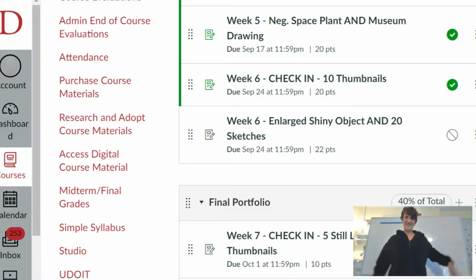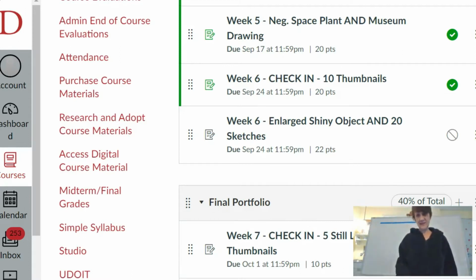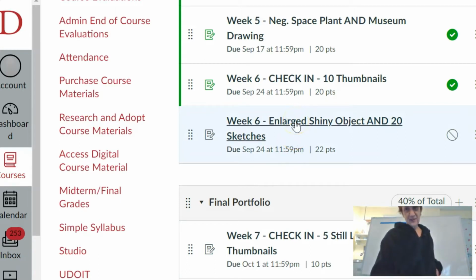Hi everyone, I'm away from my desk. I'm at the whiteboard with my drawing paper again for this assignment. This is week 6 in large shiny object. And because, if you look at the calendar, this is the last assignment and the 20 sketches that are due at midterm.